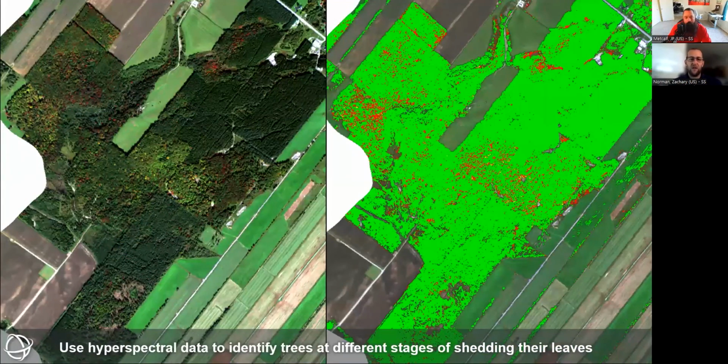As we said already, you can use hyperspectral data with machine learning. In this example, I was trying to delineate between different kinds of trees that were shedding their leaves at different times. So looking at green, yellow, and red trees. Yellow is kind of hard to see, but the green trees and red trees pop out very well.